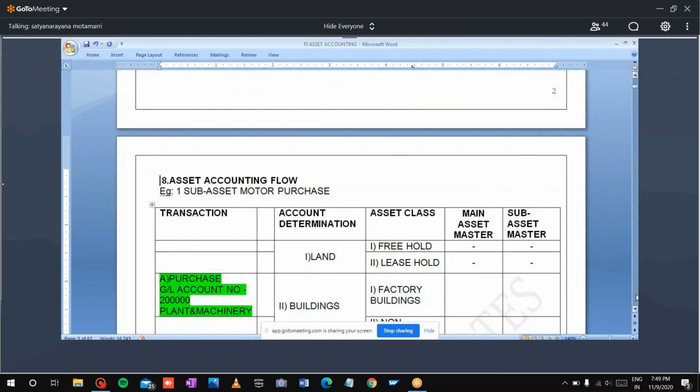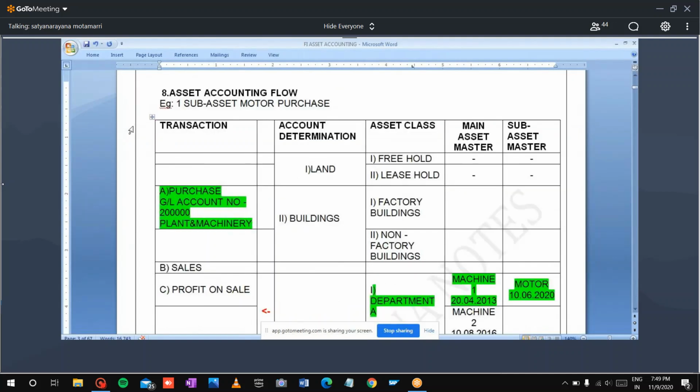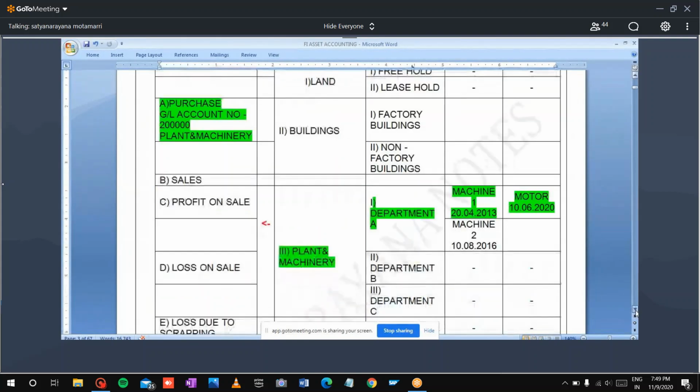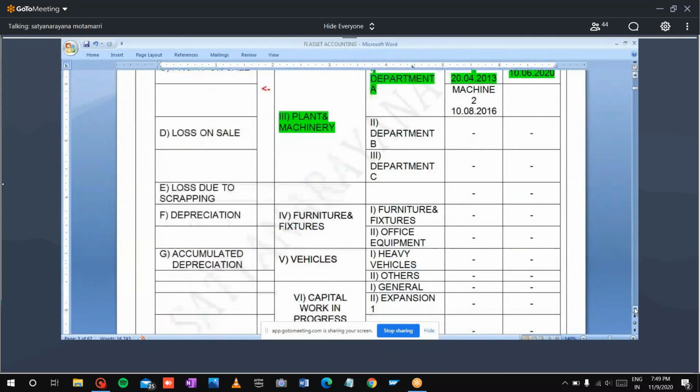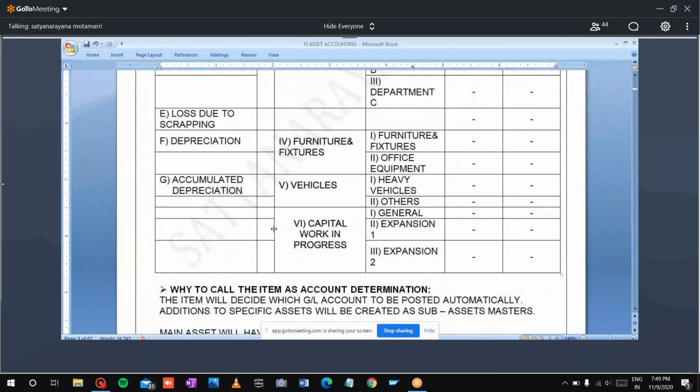Now if you take any company's balance sheet or accounts, you have heads like land, buildings, plant and machinery, furniture, fixtures, vehicles, capital work in progress. If you take any company, you have heads like this. These are heads. If you see any company balance sheet, you have heads like this.